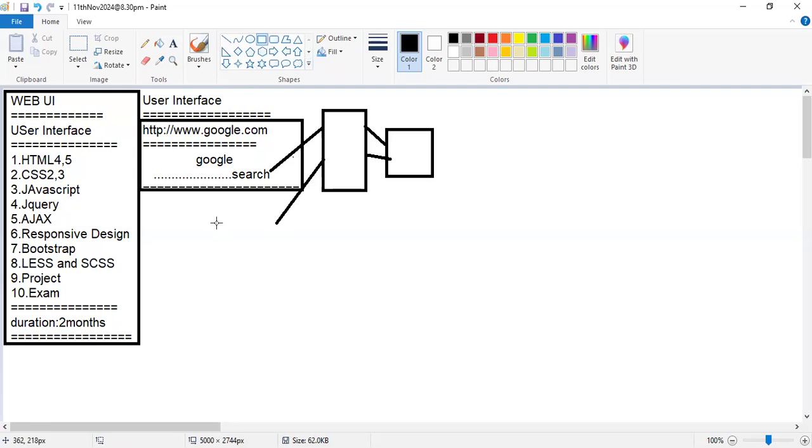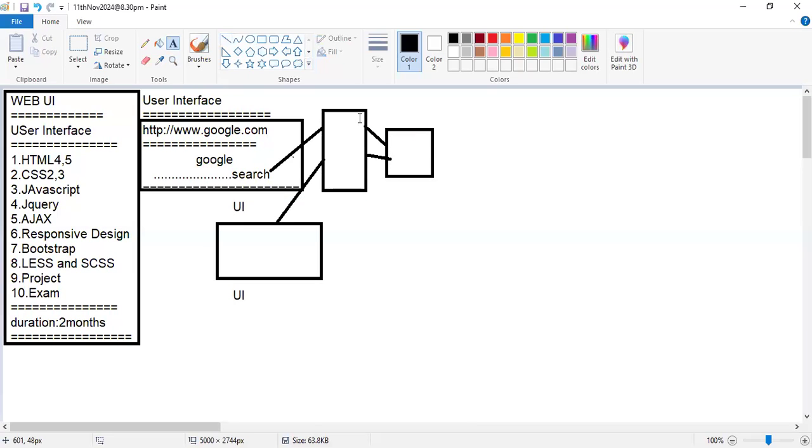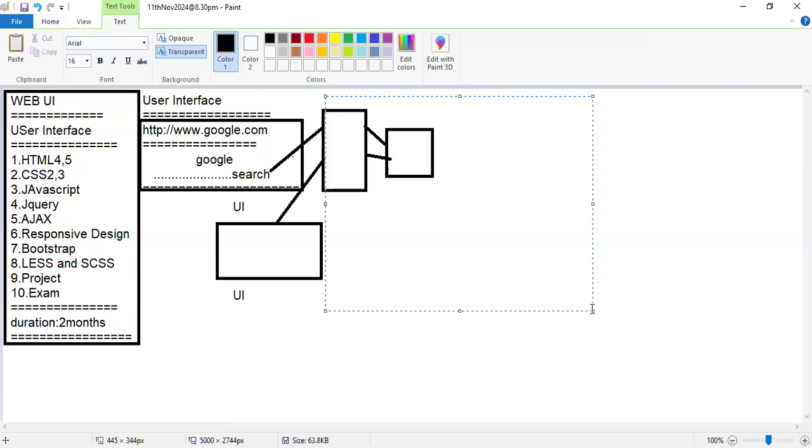This is our UI page. The result will be printed here. The starting page is a UI page, and the resultant page is also a UI page. This is the user interface.